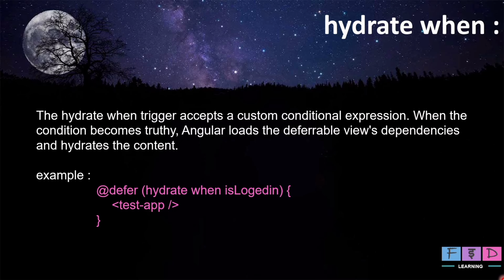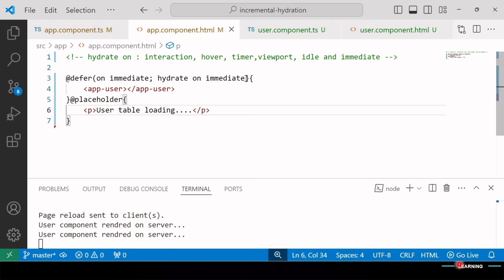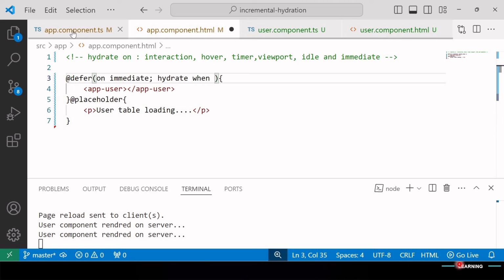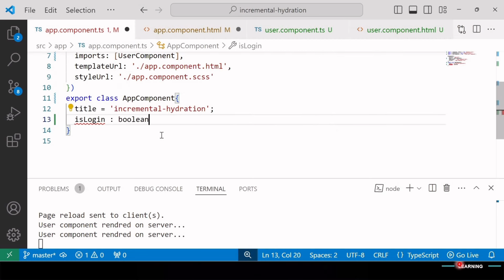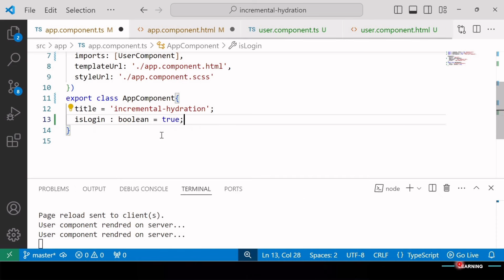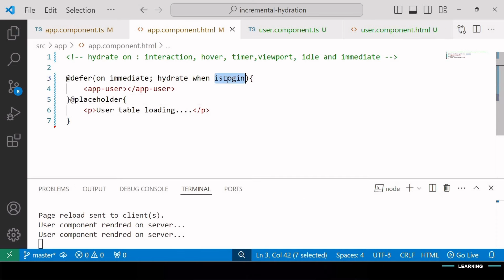First, we'll see the example and then we will come back to this presentation. So here, instead of hydrate on, I'll write hydrate when. And this hydrate when trigger allows you to specify a custom conditional expression. Like after this when, we have to provide the condition. And when the expression or condition evaluates to true, Angular loads dependency and hydrates the deferred content. So to demonstrate this, I'll define one Boolean variable called isLogin of type Boolean equal to true. Okay. And I have used this isLogin variable as a condition for this hydrate when trigger.